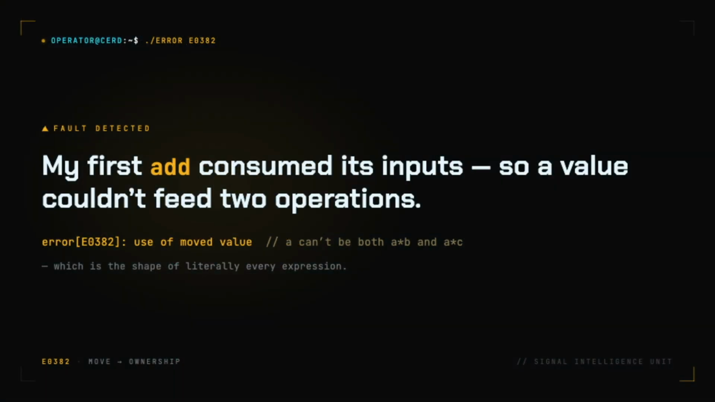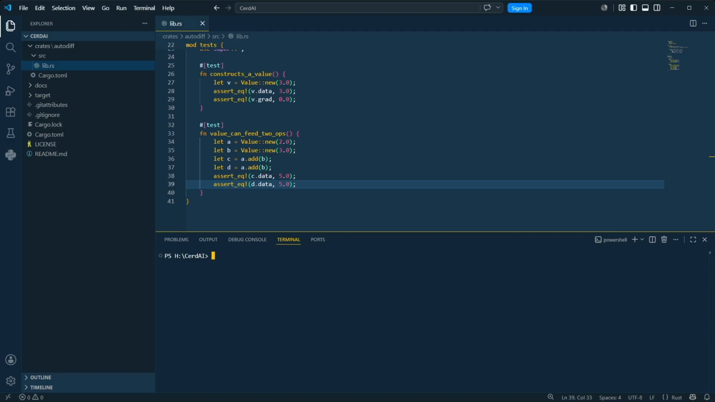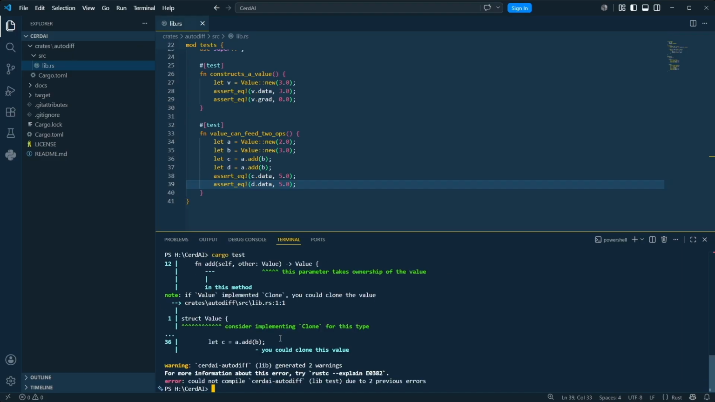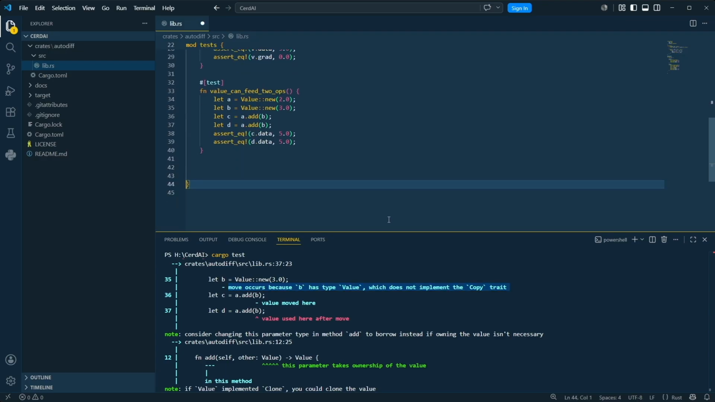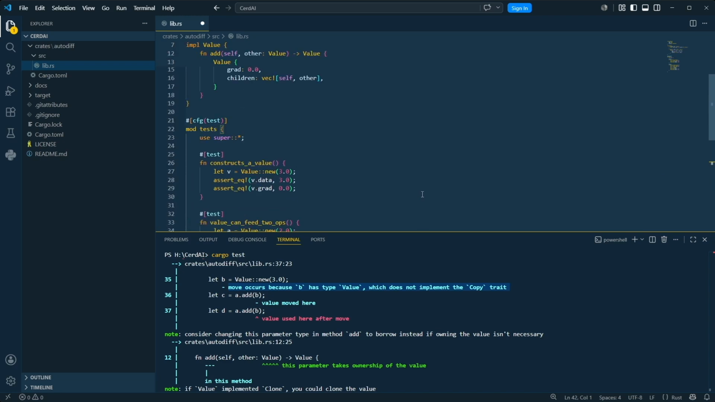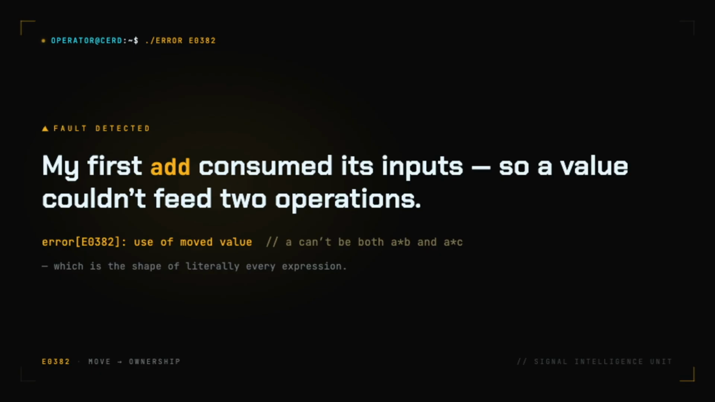So this is something that caught me really off guard, and this is what my first crack at addition looks like. It looks fine, right? And Rust just shuts it down. You get the error: use of moved value. And here's what that actually means in Rust. When I pass a value into a function like this, it gets, quote, moved, unquote. The original is just gone after that.